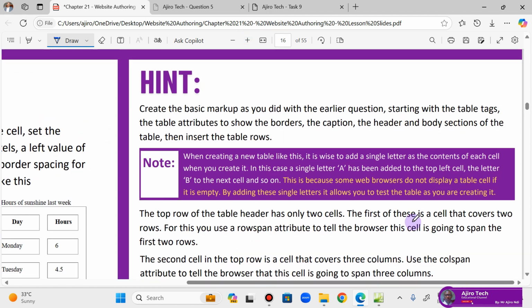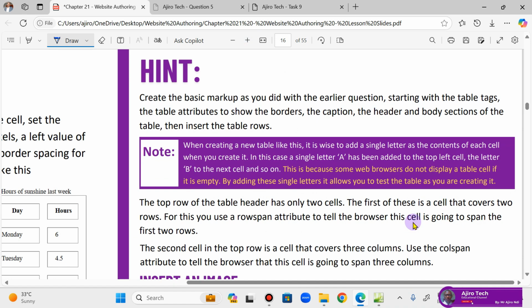So this is perfect. Now, when we create the basic markup, as we've done in earlier questions, what is the basic markup? The basic markup is quite simple. We're talking about your DOCTYPE, HTML, head section, body section, and then you close. Don't forget your closing tag comes with a forward slash.